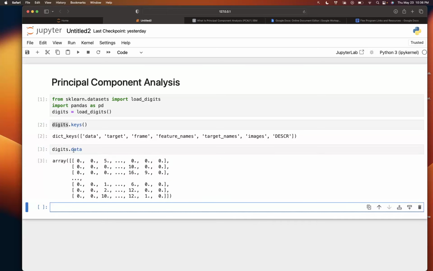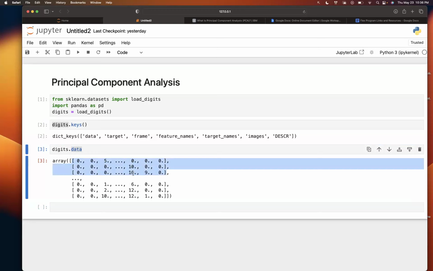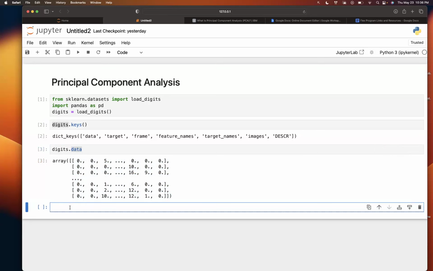That's just the representation of the actual digits in the form of 0 to 16 pixels. And this is what it looks like. Is it like a two-dimensional array or something? No, sorry, it's a one-dimensional array. Let's see the shape of it. Shape means that we can always check how many rows and columns there are.